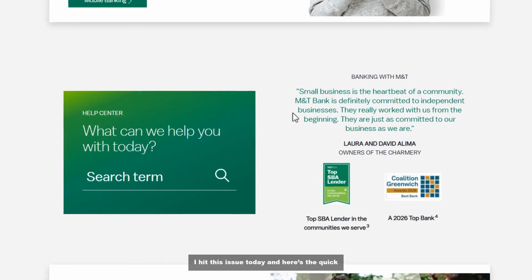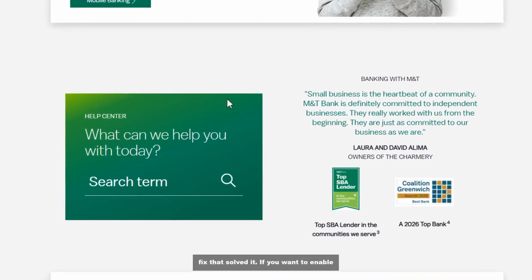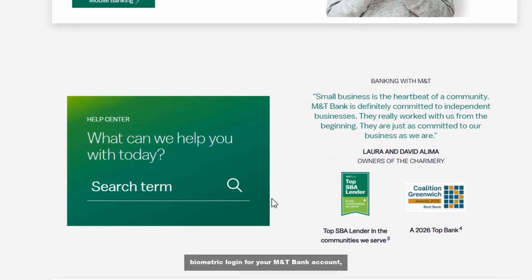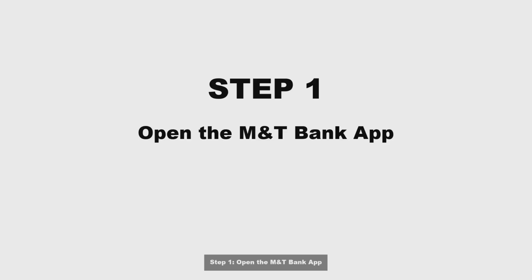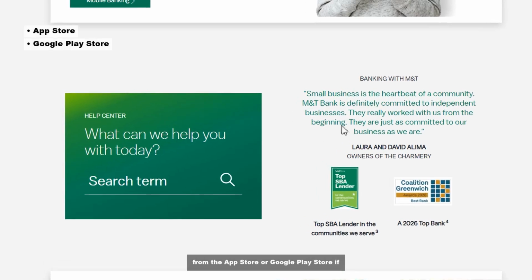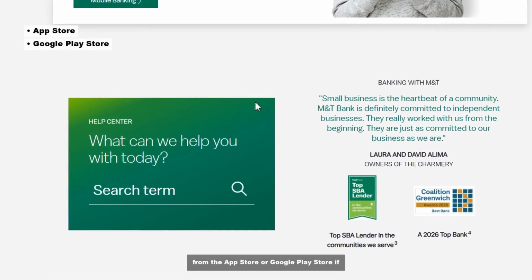I hit this issue today and here is the quick fix that solved it. If you want to enable biometric login for your M&T Bank account, follow these simple steps. Step 1. Open the M&T Bank app. Download and install the M&T Bank mobile app from the App Store or Google Play Store if you haven't already.